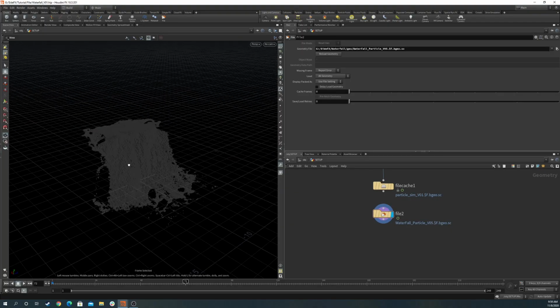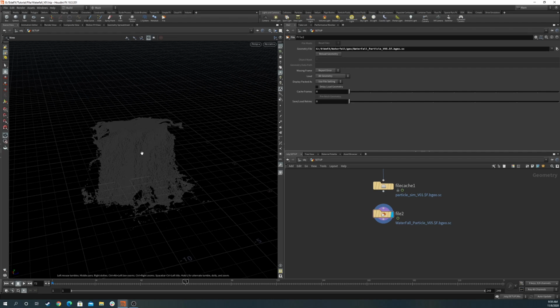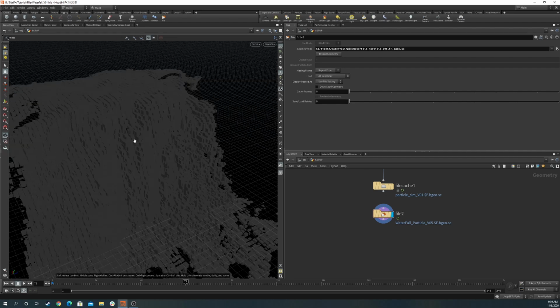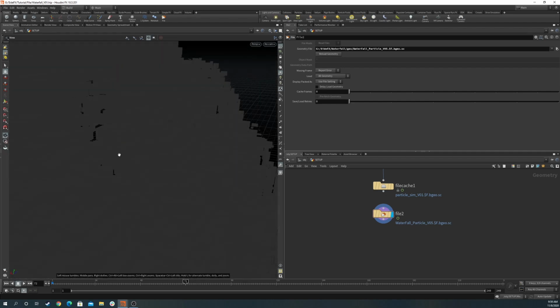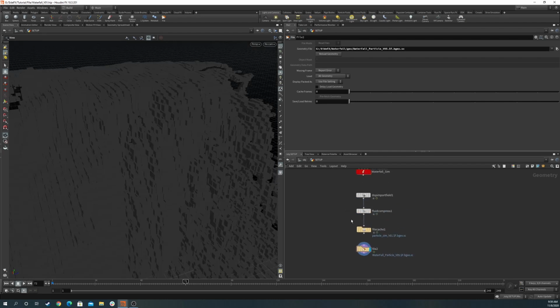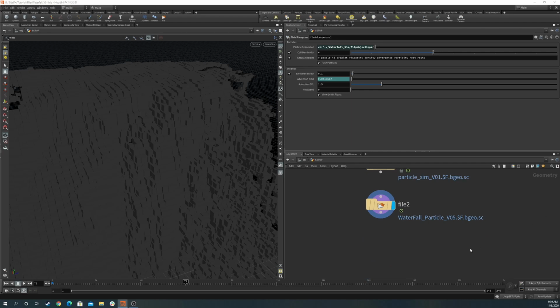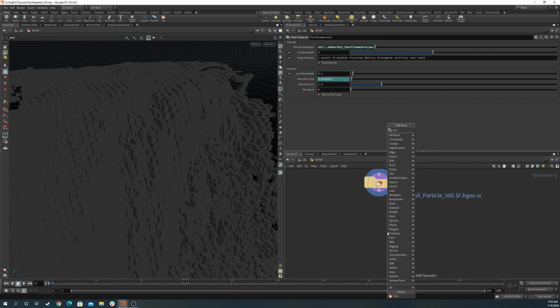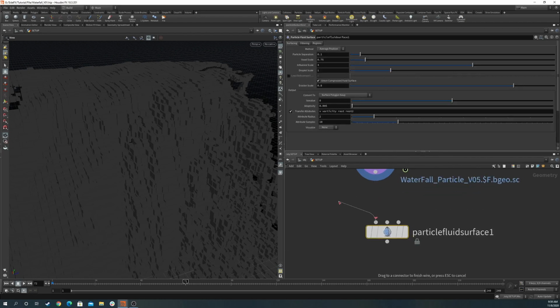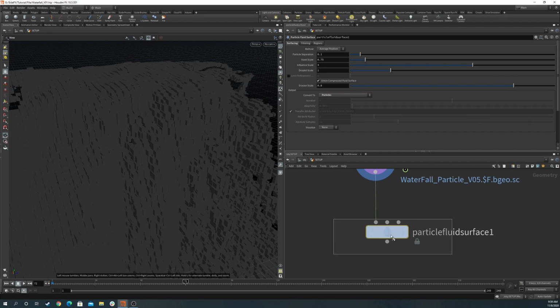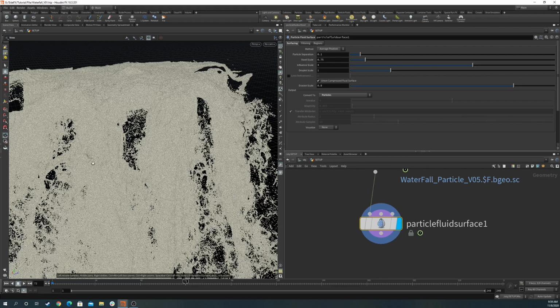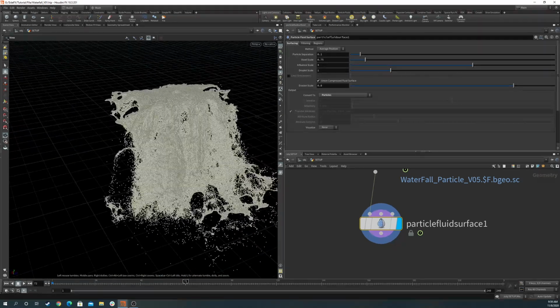Okay, my cache is done, and this is how it looks. We have lots of packed bounding blocks in here because we use this compress node. We can just use a particle through surface node to see our points. But right now, I don't want to convert to polygon, I just want to convert to particles. Okay, this is what we have.